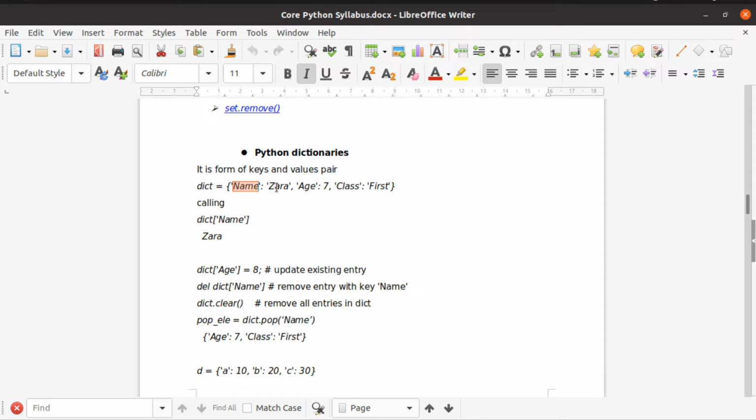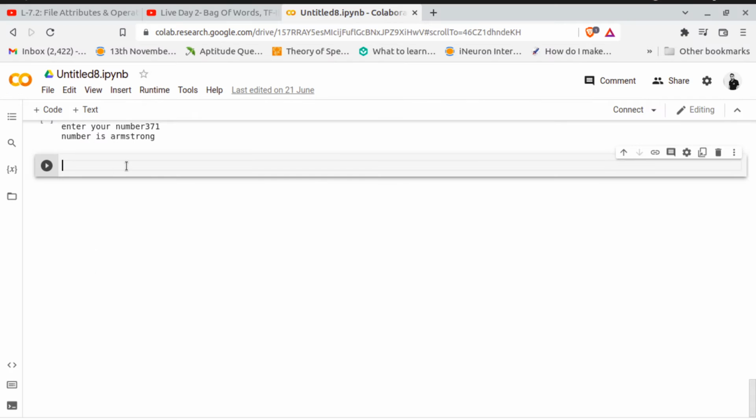So dictionary is a mutable data type. It is a derived data type, a Python derived data type, and you can do some operations, and let's see how it is beneficial for us. So we have to open up Google Colab and see here.